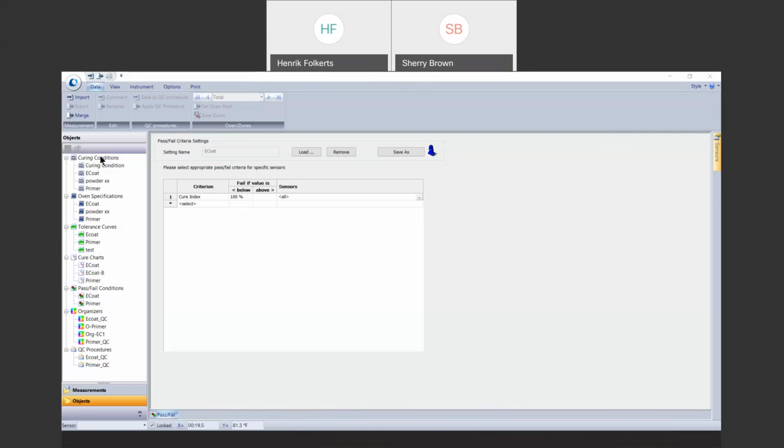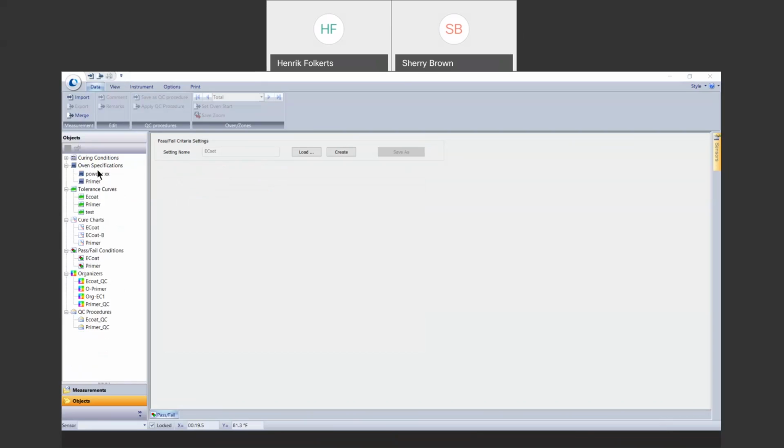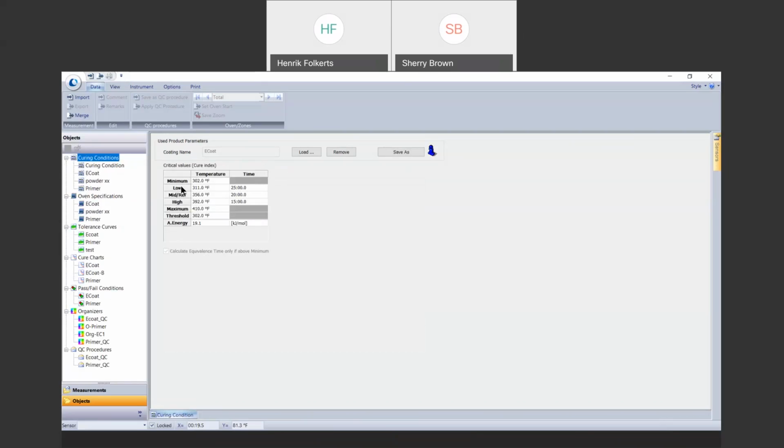So he talked about the curing conditions. You can set up curing conditions for multiple materials, different suppliers, however you need to do it. And that's all based on, like he said, what the paint supplier indicates. So if I look here, I can set up my minimum, my low, my maximum, a high temp, a threshold temperature, and then actually the energy that's being used. And you can label these anything you like.